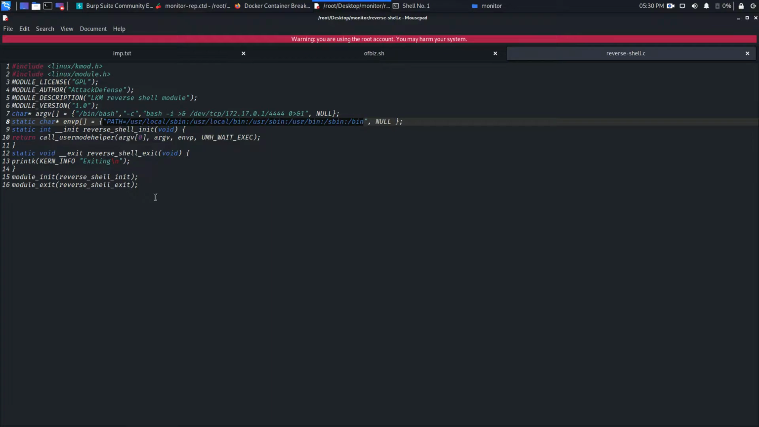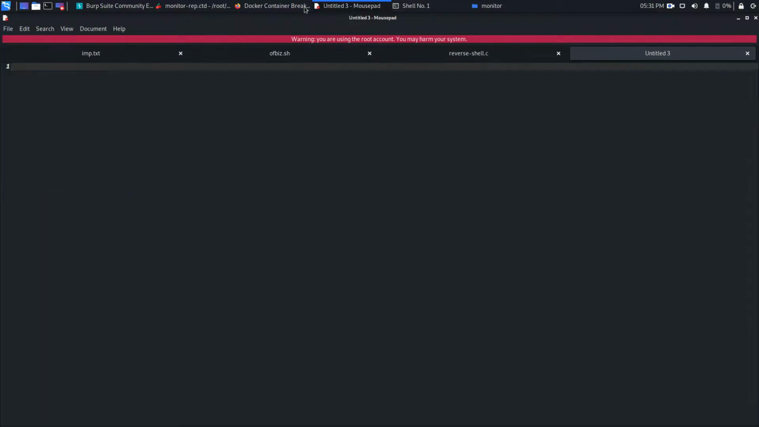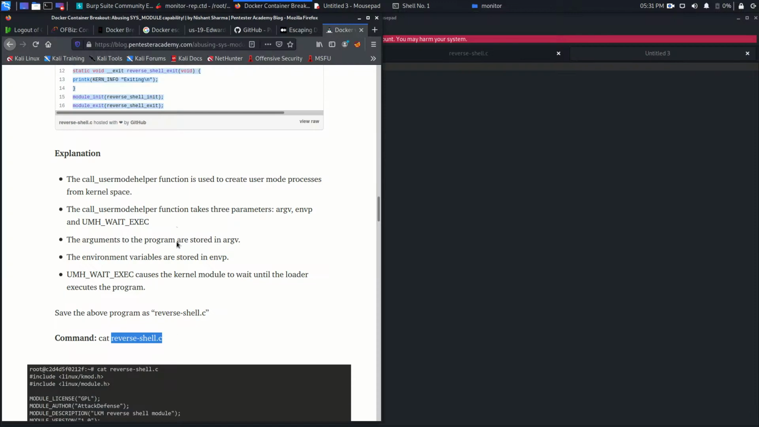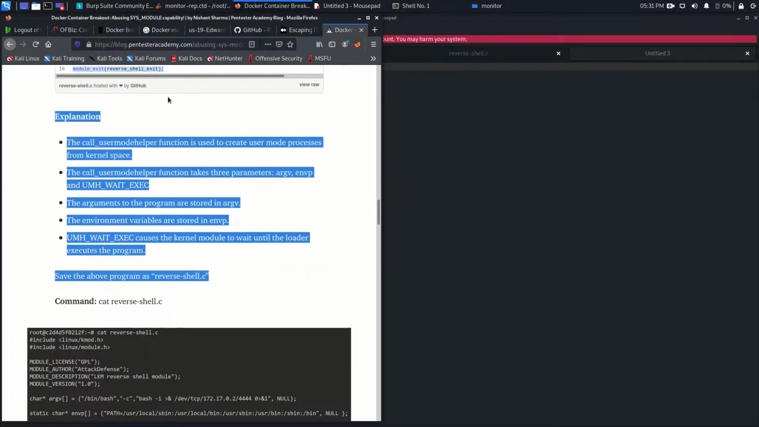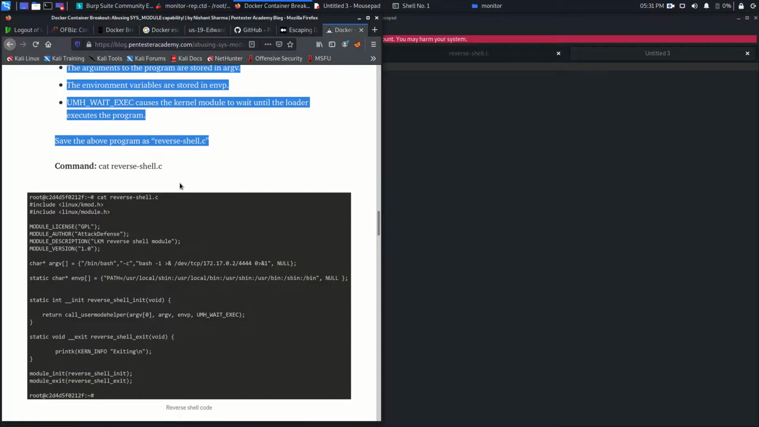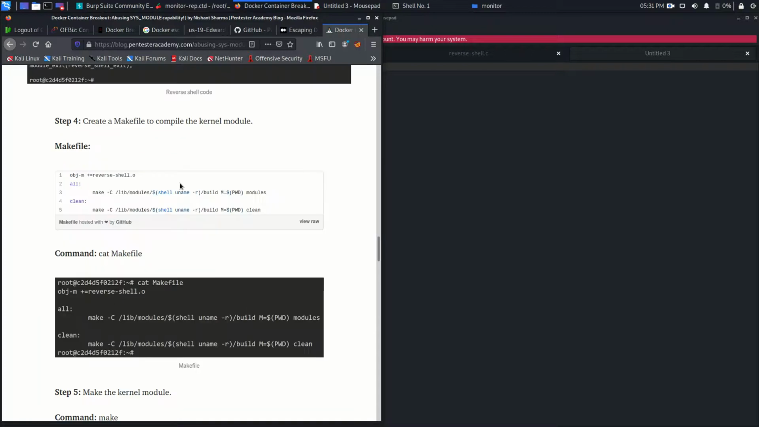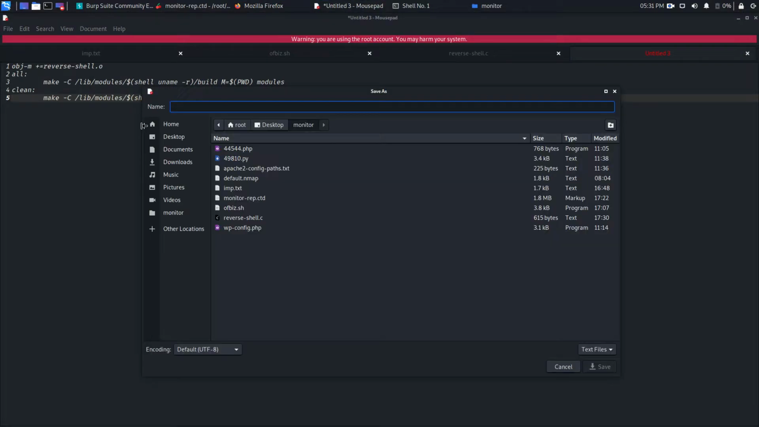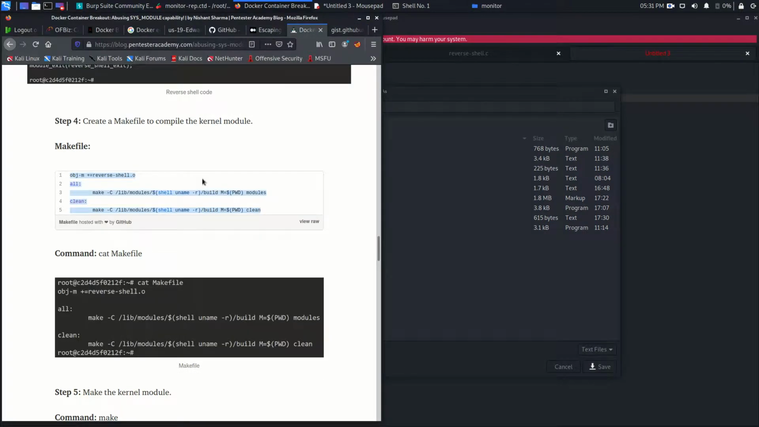Next, what we need to do is create one more file, and there is an explanation there, you can read how that script works. Okay, so next we are going to create one more file. Copy all of this, paste it here. I'm going to name it makefile. Okay, so makefile, save it.